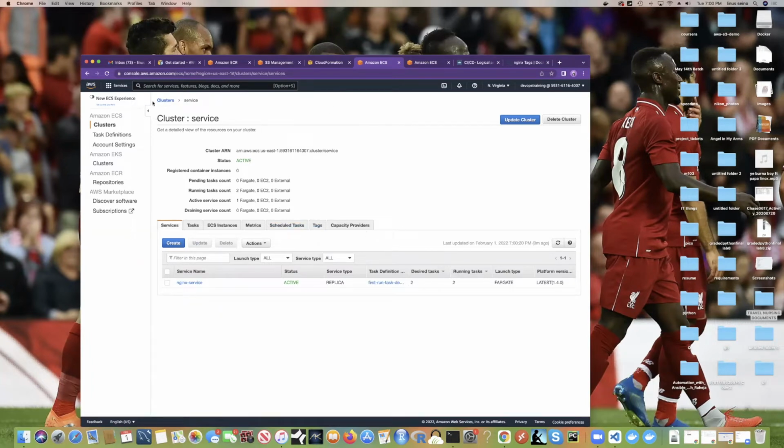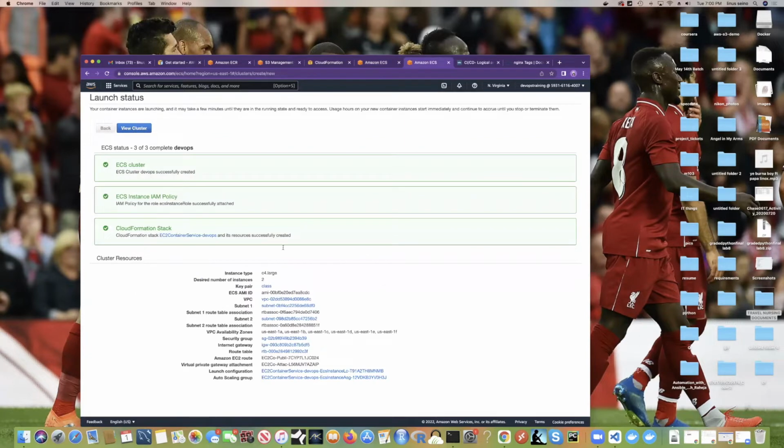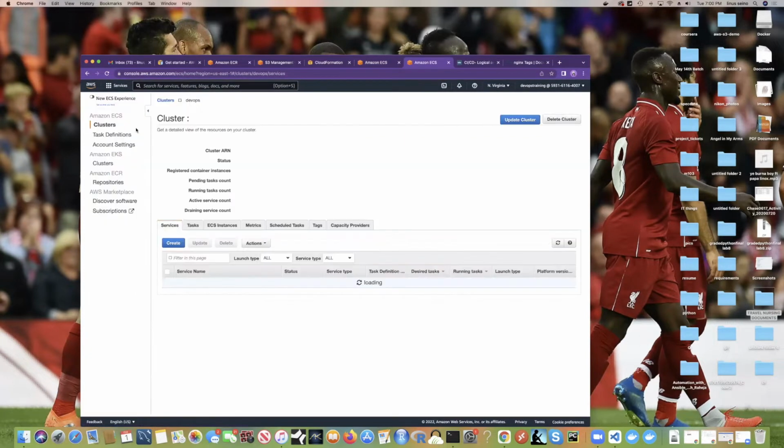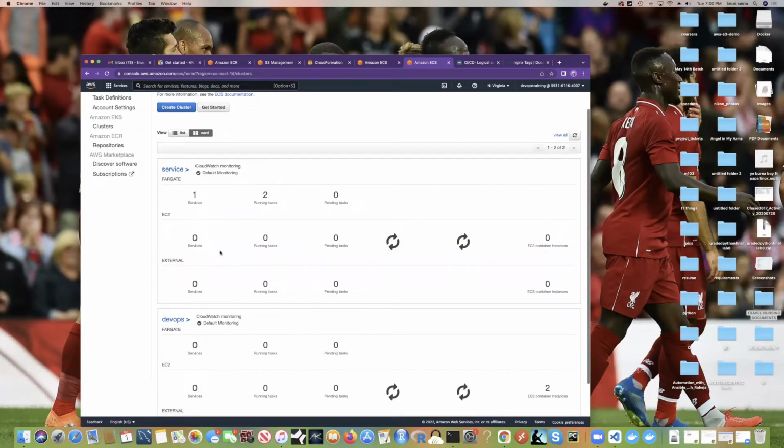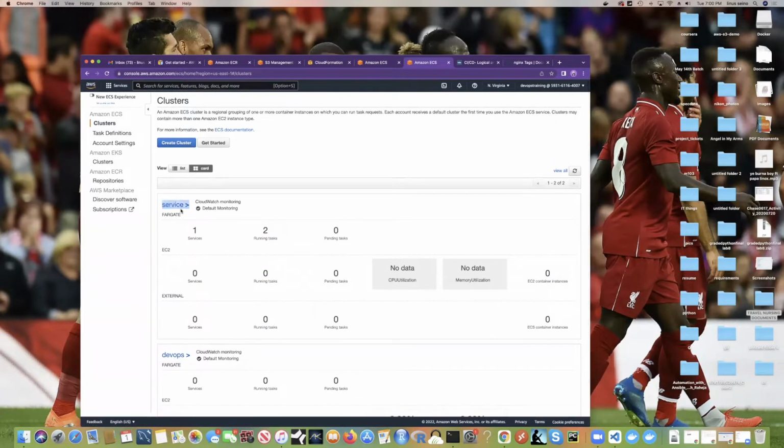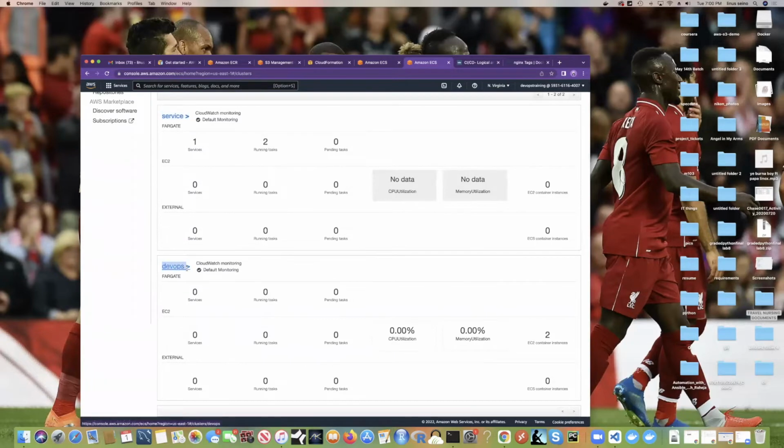Anyway, so that's just our Nginx running. So I'll go back to our manual one that we created. This is our manual cluster we just created. It's called the DevOps cluster. So if I go back to cluster, you see 2 clusters. You see the service cluster that I created with Fargate, and you see the manual one that we created.